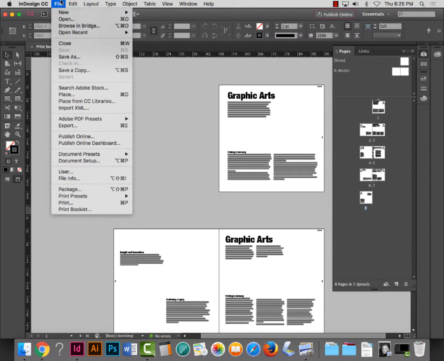Now you want to just put your pages in the regular order that you would have your document in. You don't need to move pages around because the program will do it for you. So I'm going to go to Print Booklet. That's File, Print Booklet in InDesign.